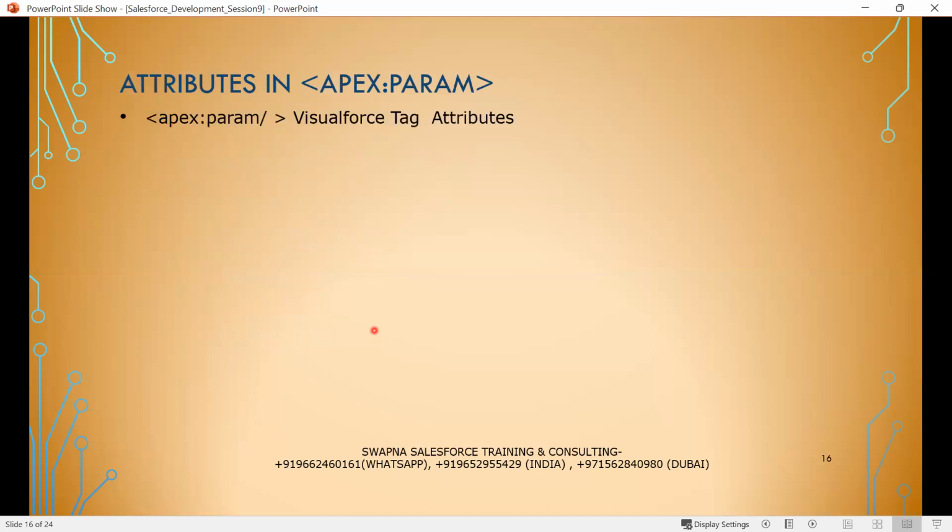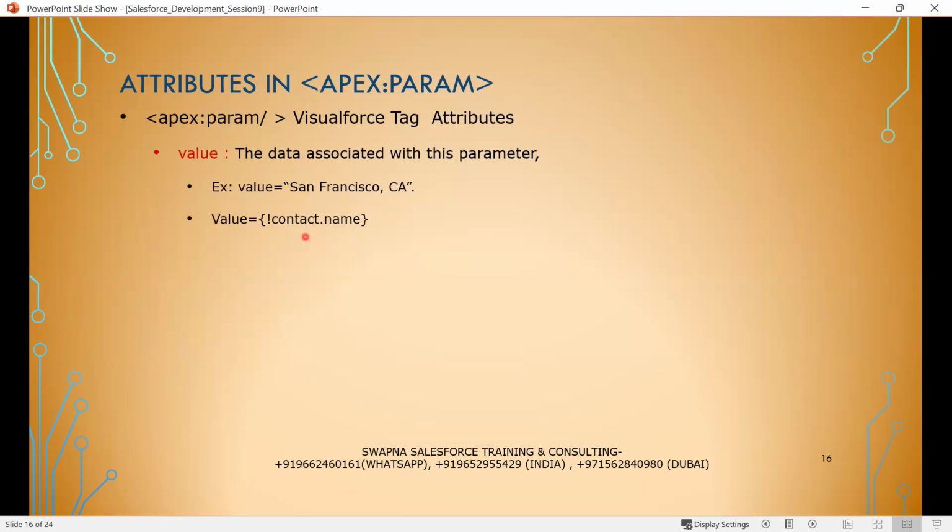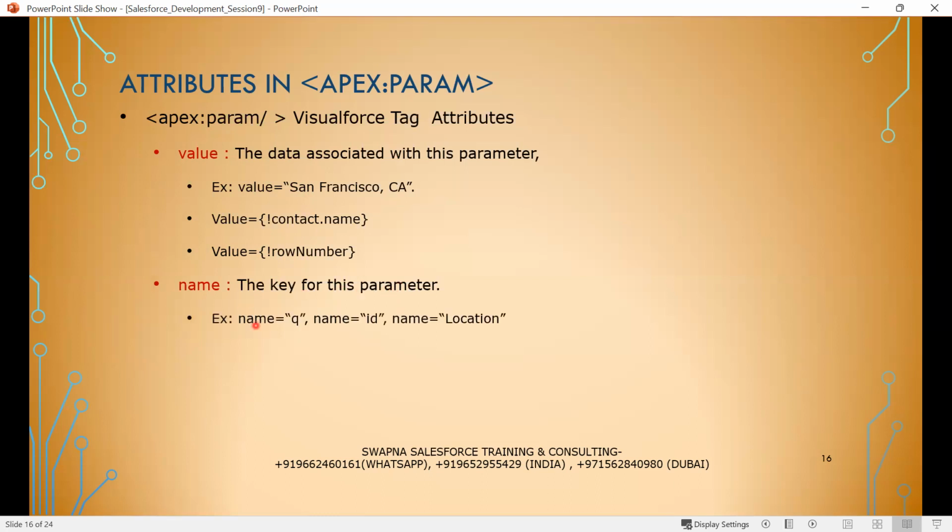And what attributes does it have? The attributes are value, any data that you want to associate with the parameter. Example, value equal to San Francisco. Or if you want to display a contact name, you can pass the contact name also. Or if you want to pass the row number, you can pass the row number to the parent component. And then name, the key for this parameter. For example, name equal to q. q is what you use if you want to search anything in Google, or you can give name equal to id, name equal to location. Now let's see that. Now, first thing.